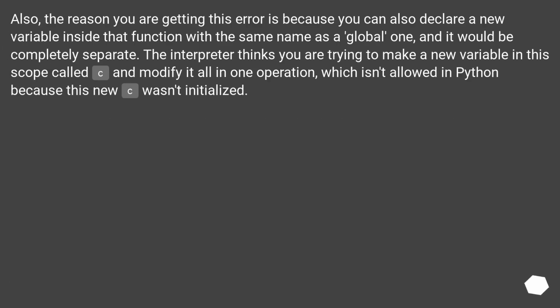Also, the reason you are getting this error is because you can also declare a new variable inside that function with the same name as a global one, and it would be completely separate. The interpreter thinks you are trying to make a new variable in the scope called C and modify it all in one operation, which isn't allowed in Python because this new C wasn't initialized.